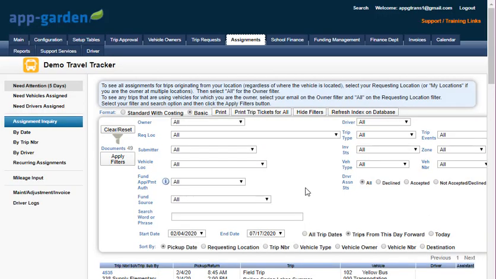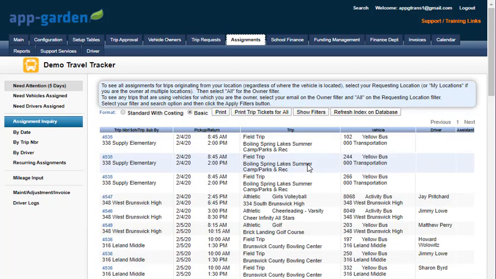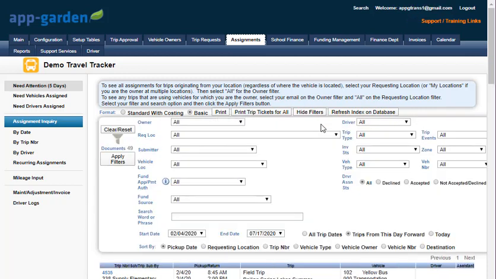Notice that you can print your list that meets your criteria. If you would like to print your list of trips without the filters showing, click on the Hide Filters button and then use your Print button. Be sure that you click the Show Filters button again after you have printed your list so that your filters are available for selecting multiple criteria.